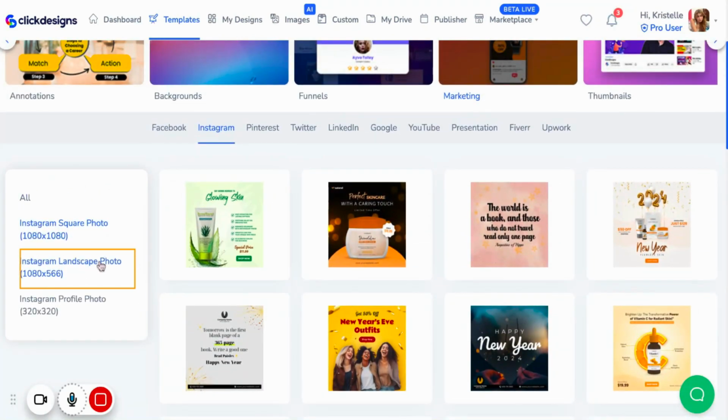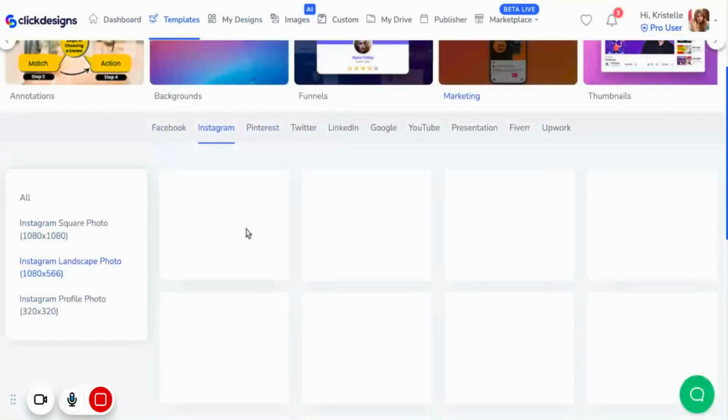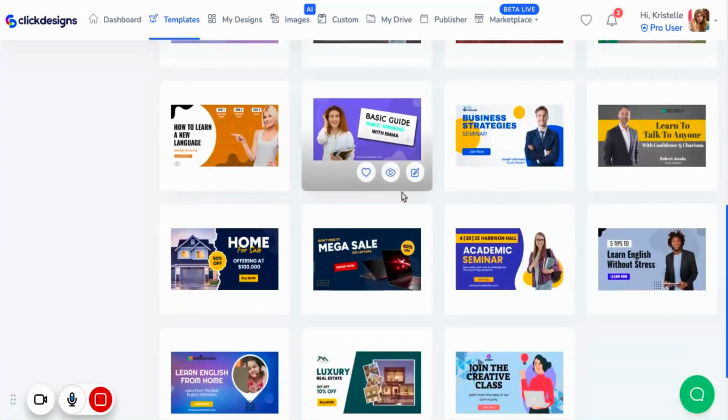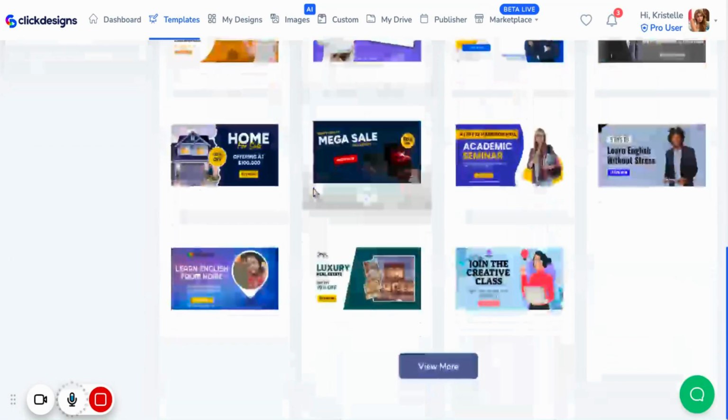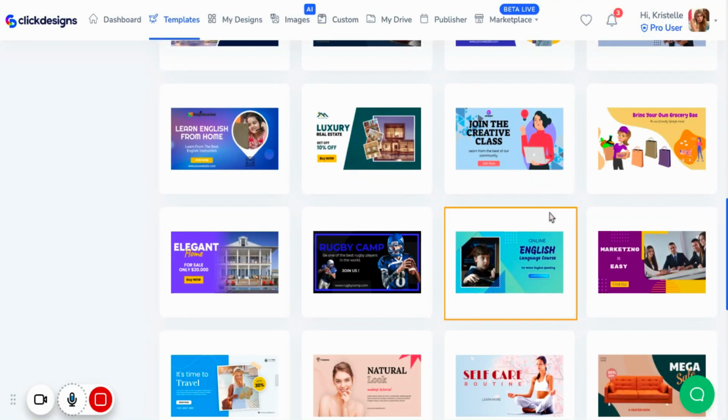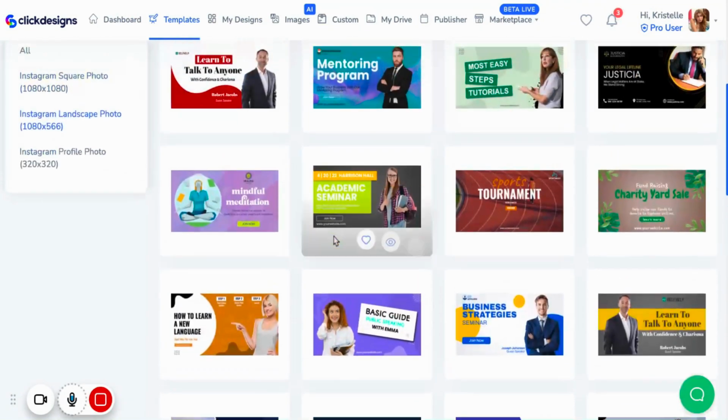Next, let's go to the Instagram landscape photo. Same thing, these are all templates under the dimension 1080 by 566. You can view more and see different templates for these Instagram landscape marketing posts.